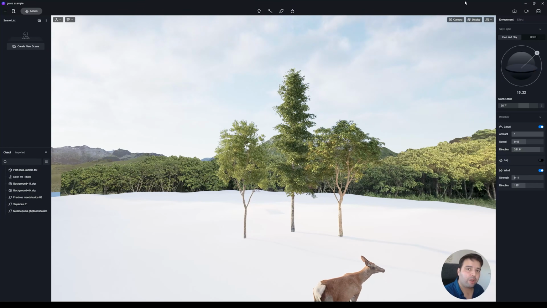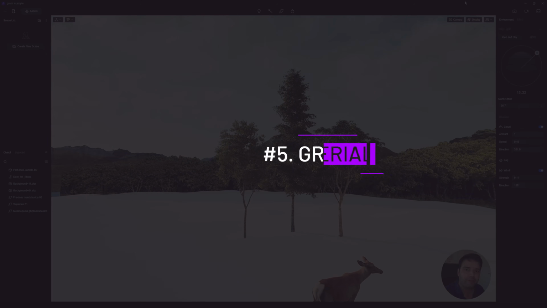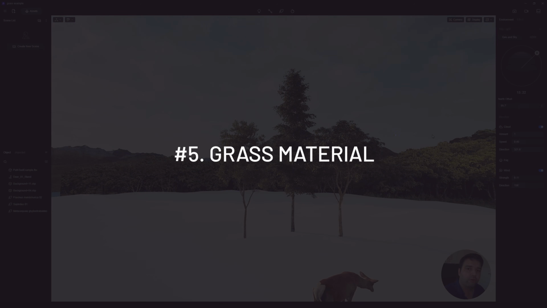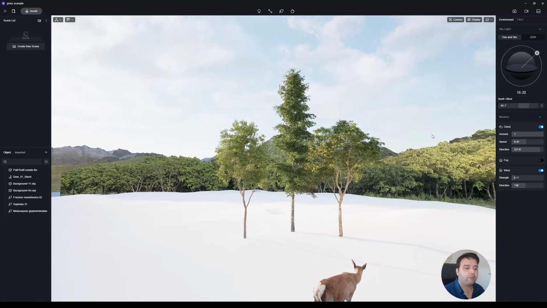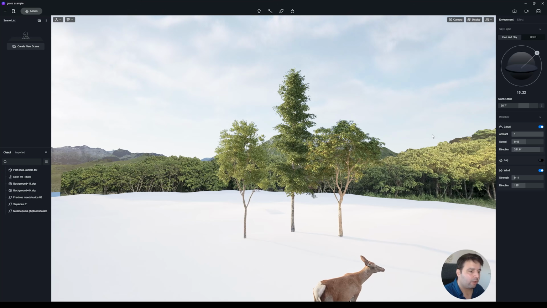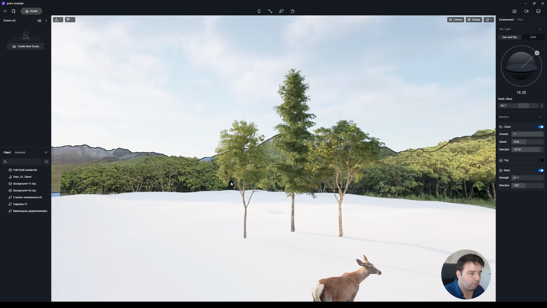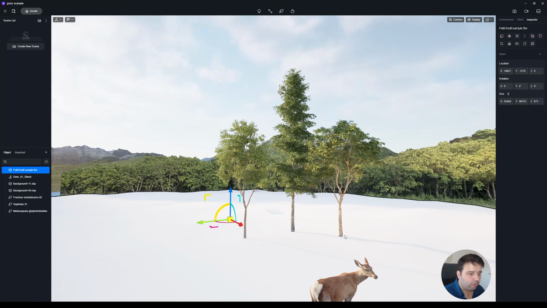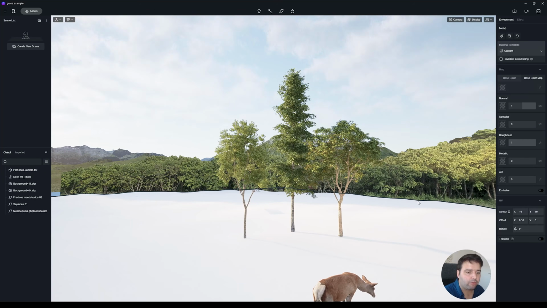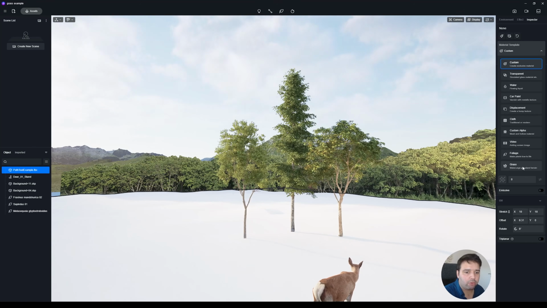Now, as for feature number 5, it's the grass material. So before, in previous versions of D5, you only had the assets of grass that you can place on your scene. But now you can do this with the grass material as well. And so let me show you how you can do it. I have here this surface, so I'm going to select the material of it. And instead of custom here, I'm going to select the new grass.